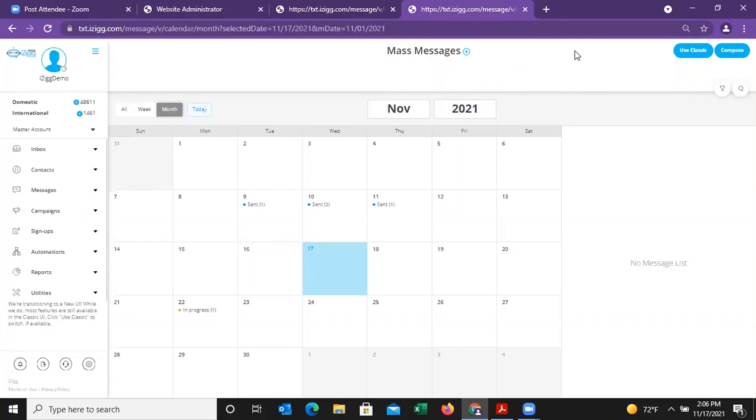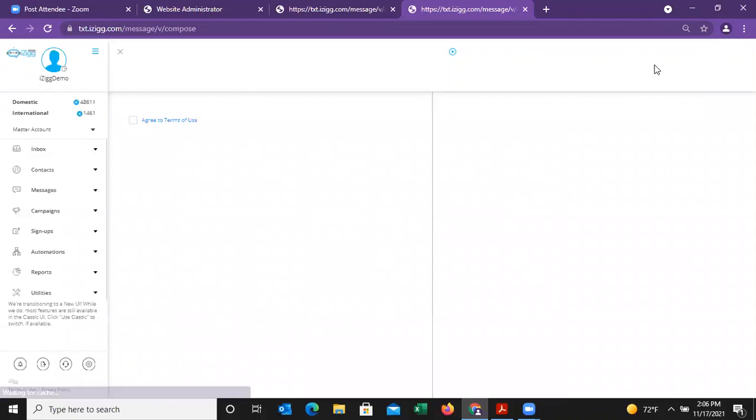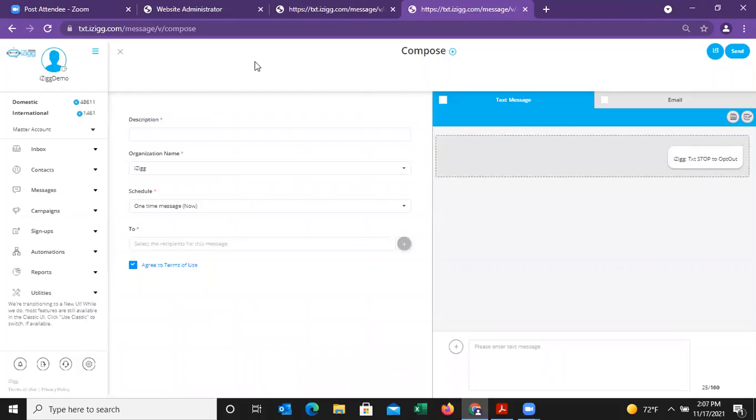So up in the upper right-hand corner, if you wanted to go back to the classic view, that is the first button that you will see. But then there's also the compose. So any message that you want to compose, we're going to start from here. You may be asked to agree to the terms and conditions initially, so make sure that you go ahead and do that. And then as you can see, everything is in one place.